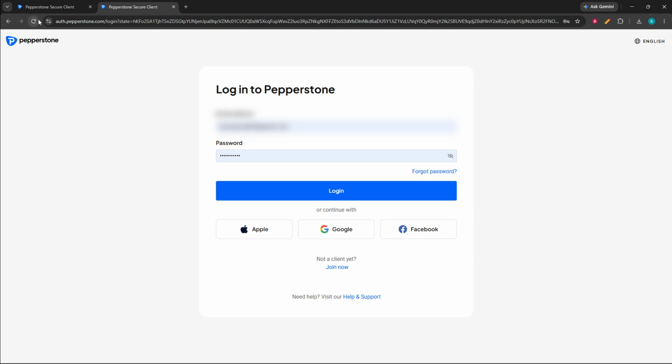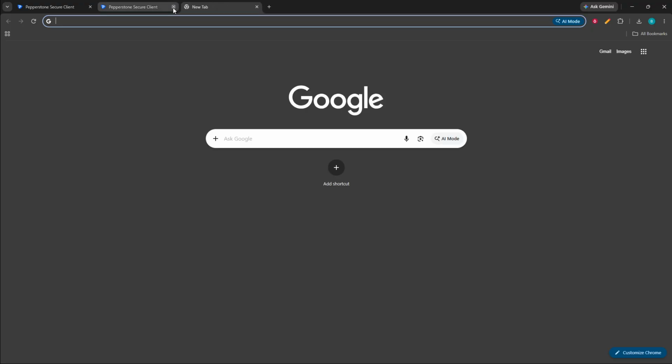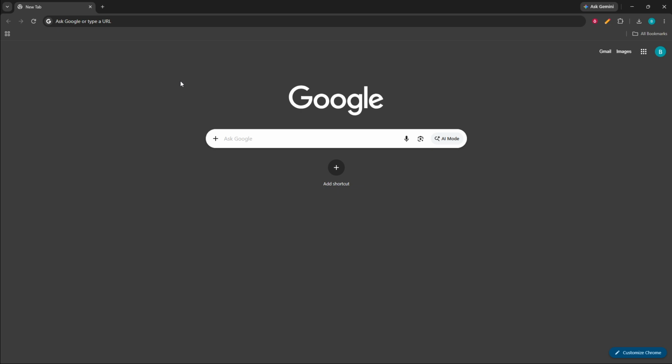If you are using a shared computer or a public device, take one more step for added security. Close the browser tab completely after logging out. If you are using the Pepperstone application instead of a browser, fully exit the app. This helps protect your account and prevents anyone else from accessing your session after you leave the device.